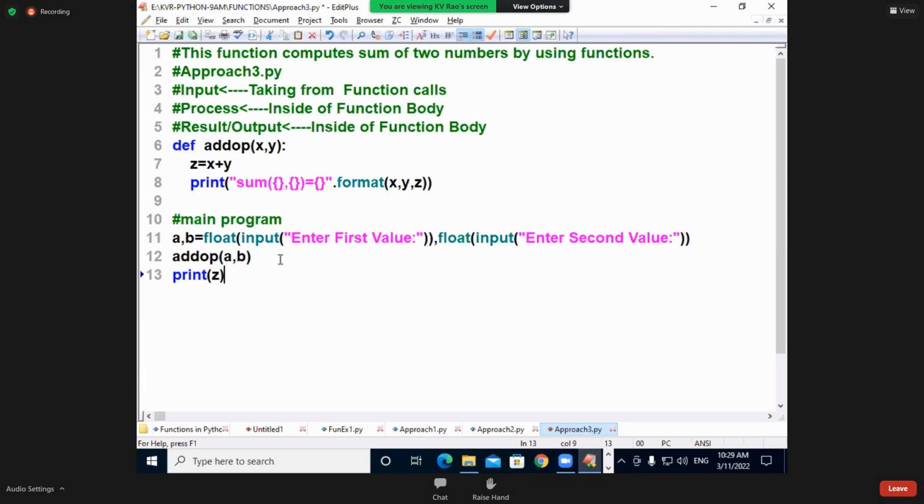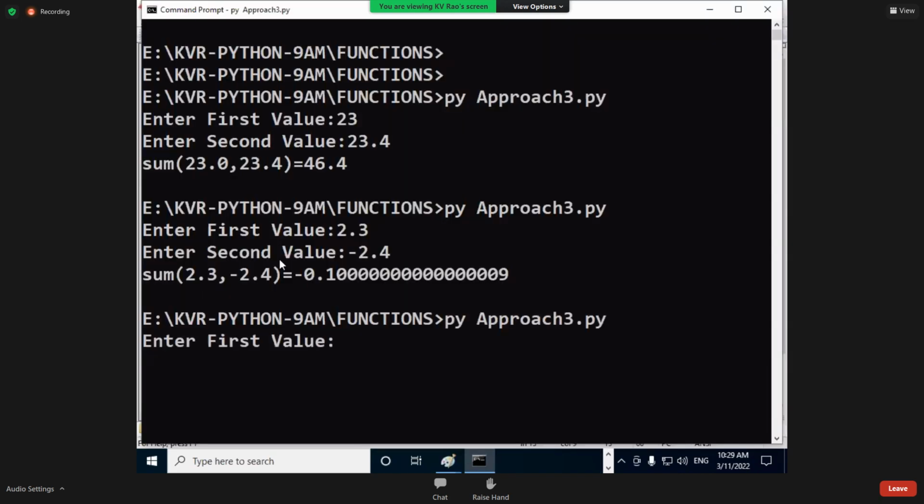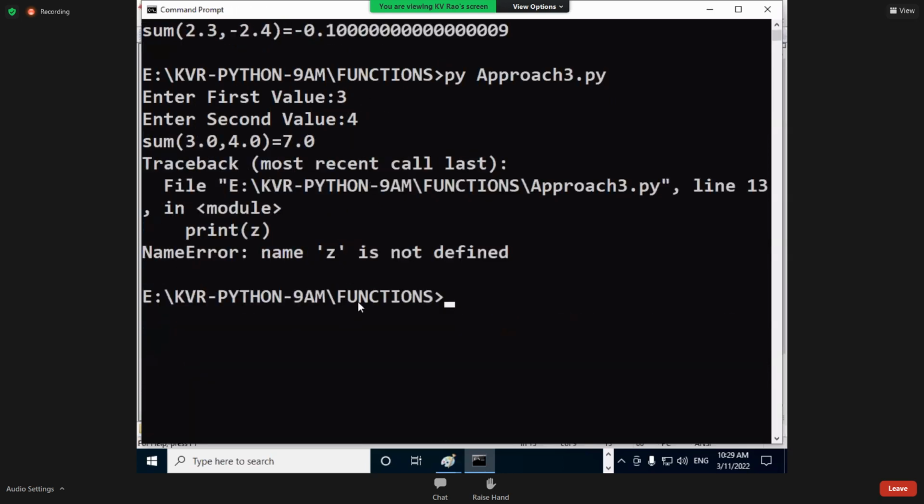What is the value I have to hold? Will an error come or not? See the error: 2 and 3 and 4 return. Z is not defined. Error. This I already told you in my class. Go back to that point.